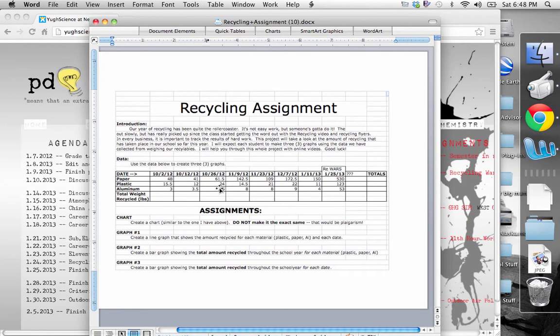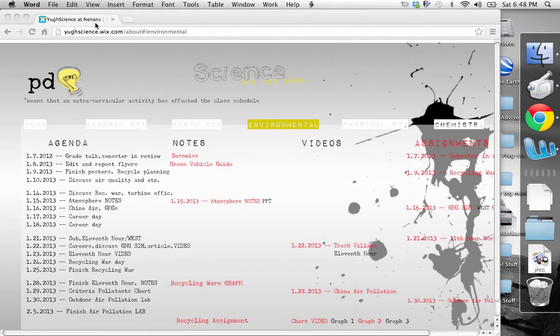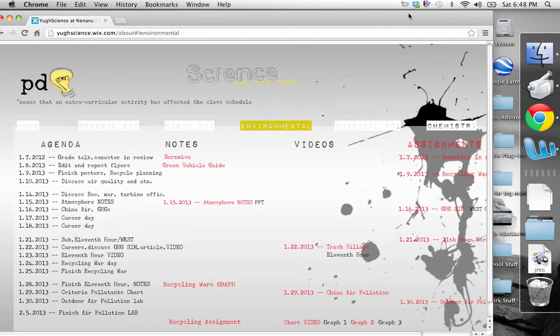It says create a chart similar to the one that I have right here above. Do not make it the exact same. Why? Because that would be plagiarism. Of course you're going to have the same numbers, the same dates, and the same materials. But there's ways that you can make it your own, and I'll show you how to do that. So I'll quit out of this and show you what you need to open next.